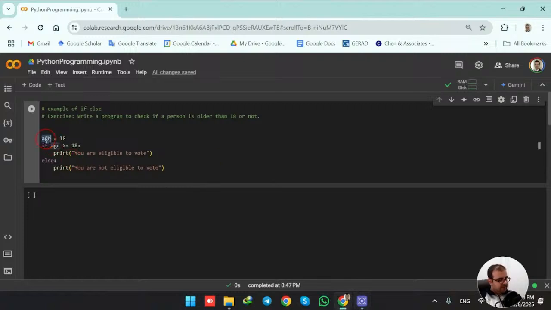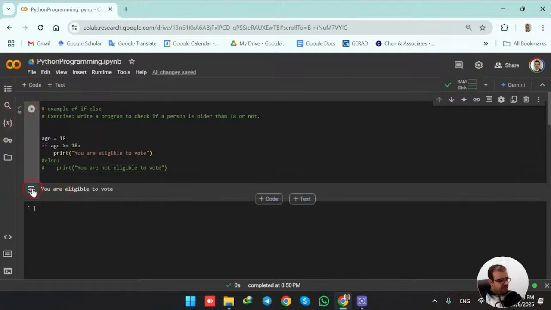Here I'm initializing a variable called age. I'm assigning the number 18 to it. I'm having the if keyword here, and I'm checking to see if age is larger than or equal to 18. So if age is larger than or equal to 18, then colon. Then print out this part for me. So let me first comment out this part of the code, so we work with the first part first. It says that you are eligible to vote.